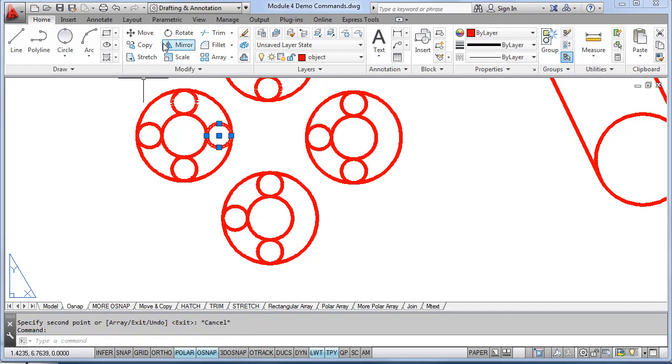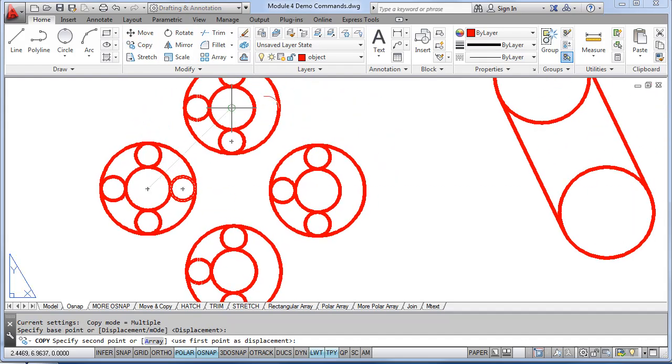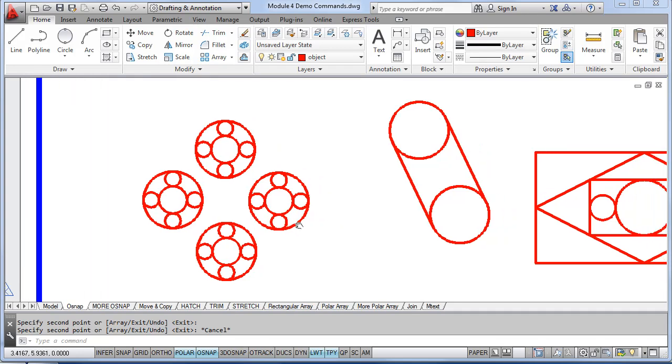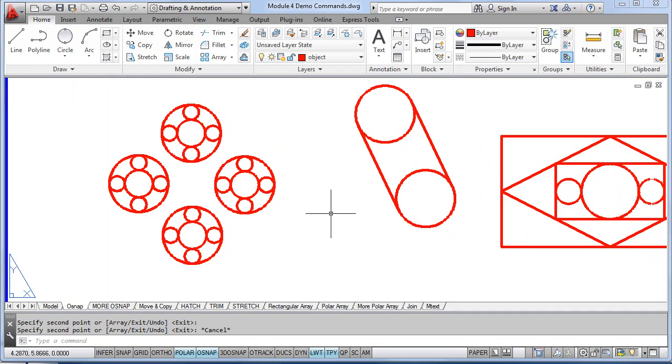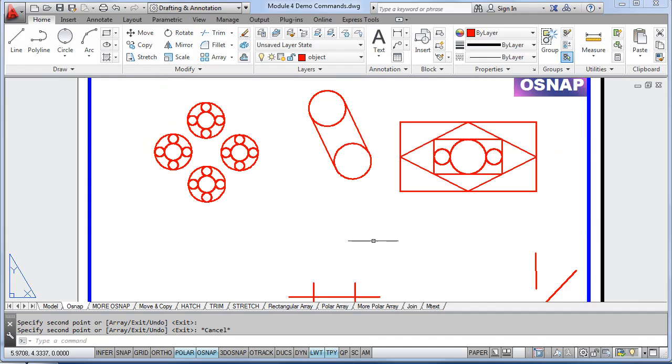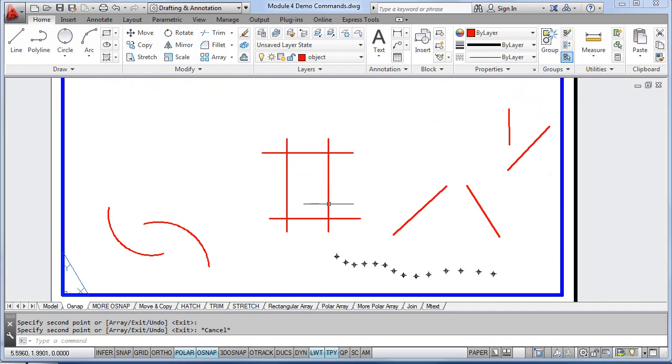We'll select this one, copy, and I'll just snap to the center point of each circle. That's the basics of how Object Snap works. Let's take a look at a few additional Object Snaps. I'm going to pan down on my drawing.